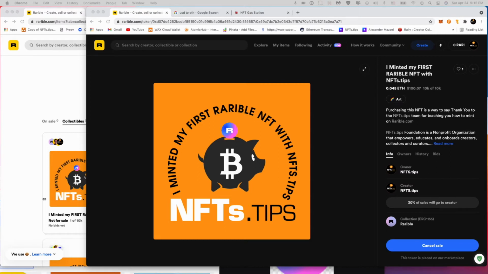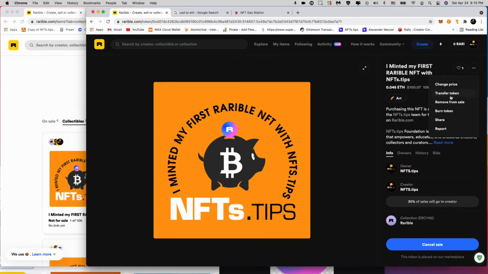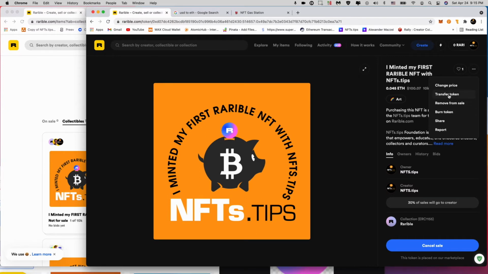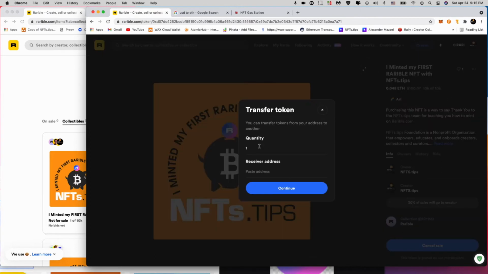So if you would like to transfer this to me, you can click on the three little buttons beside the heart, scroll down to transfer token. I don't see transfer. Oh, here it is. And now I want to give you one. How do I find your address?